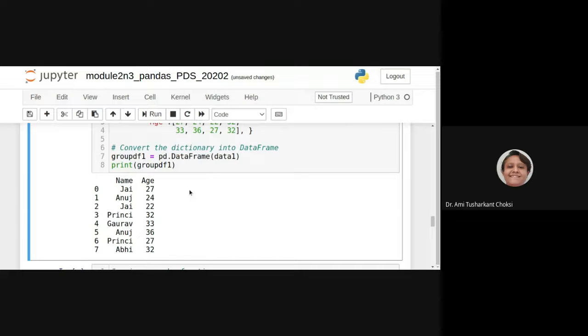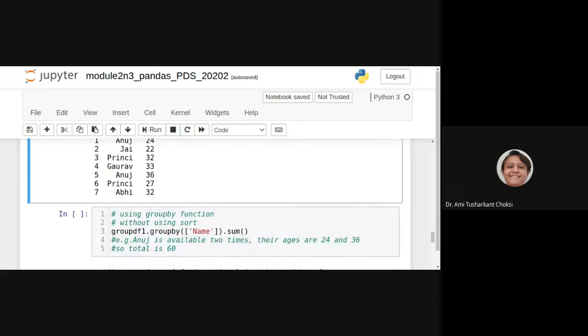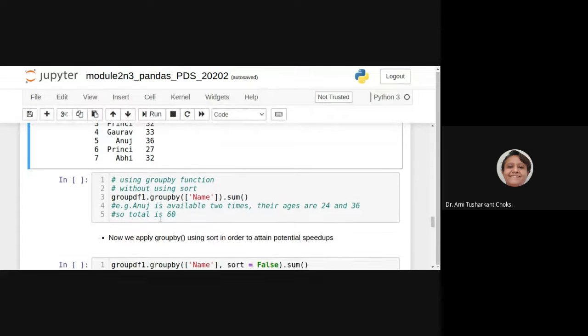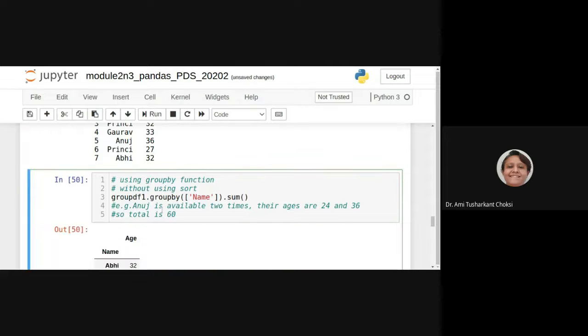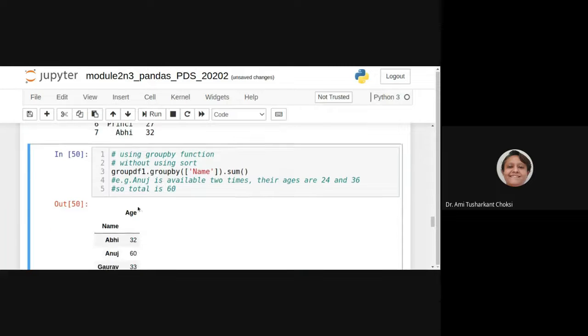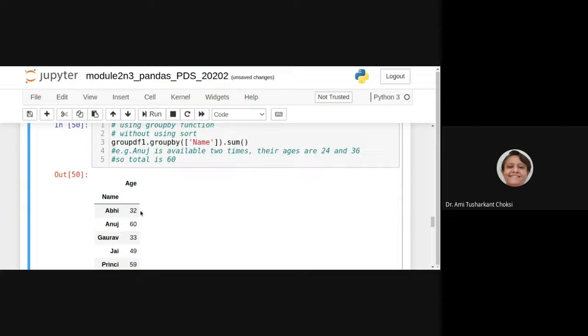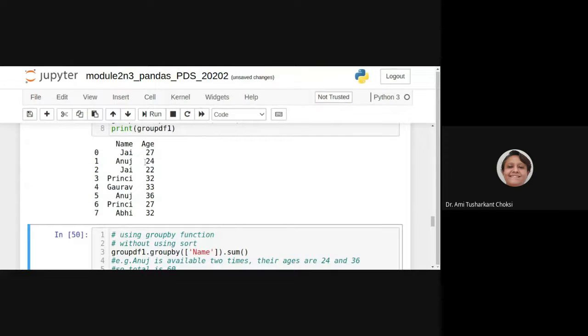Jai is available twice. Princey, that is also available twice. Anuj is also available twice. Fine. Okay. Let's see. Now we are doing group DF1 dot group by name and dot sum. We want to have the sum of it. What is that? Abhi is 32. For Anuj it is 60. Anuj is of 60 age. No, 24 is there and 36 is there.